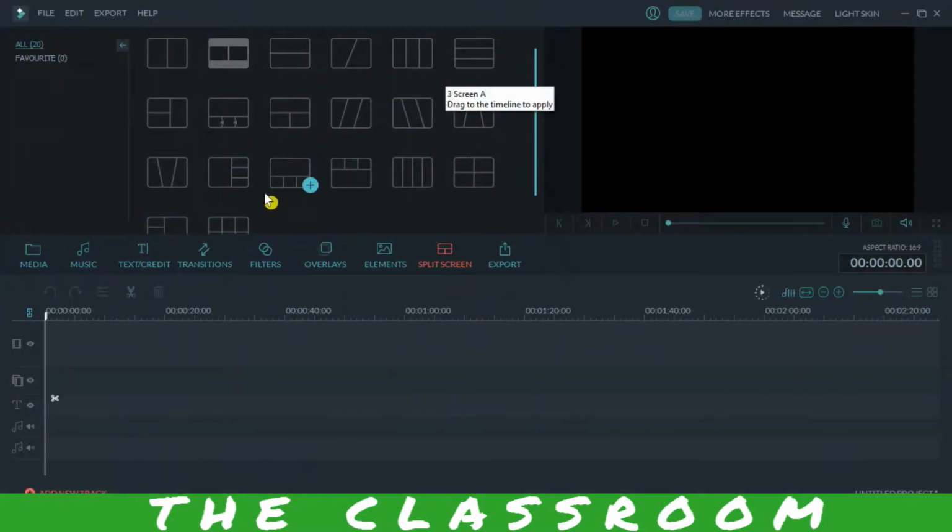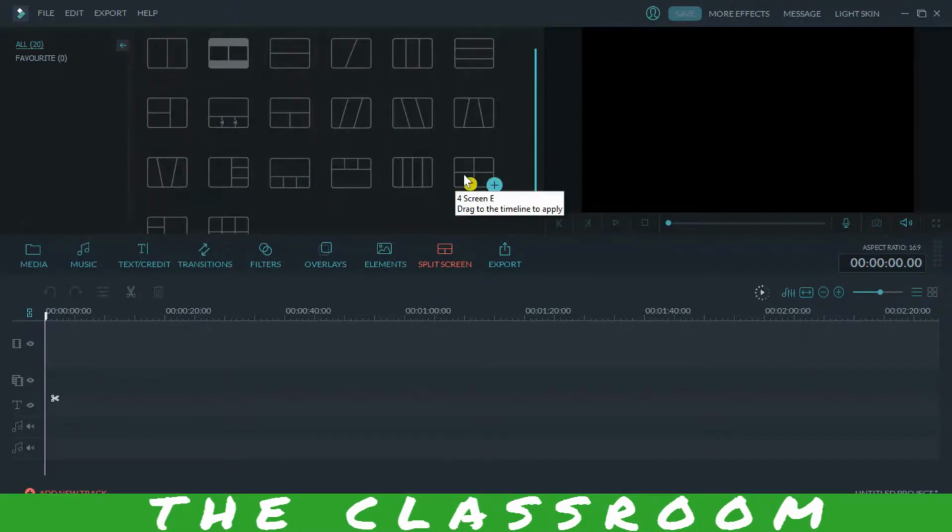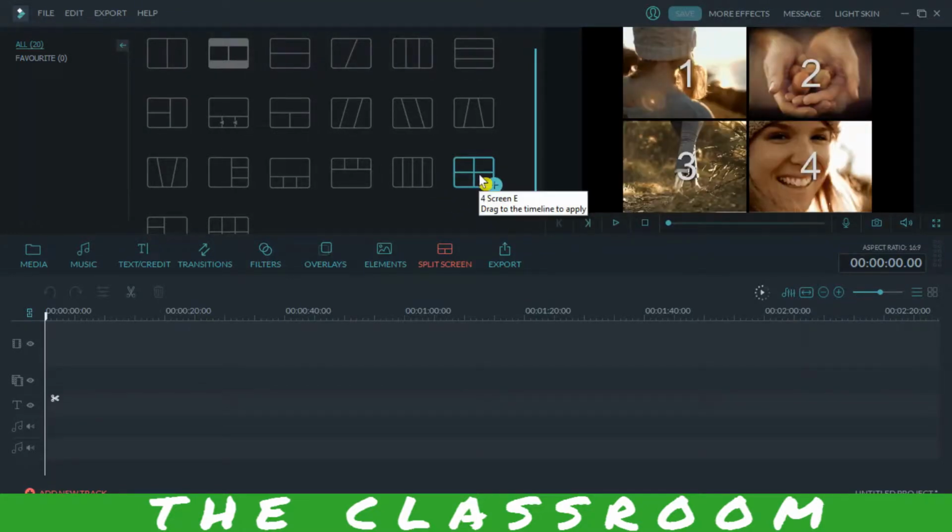As you can see, there are plenty of options here. You can add up to six screens in this tutorial. I am going to select the 4x4. What you have to do is just drag this to your timeline.